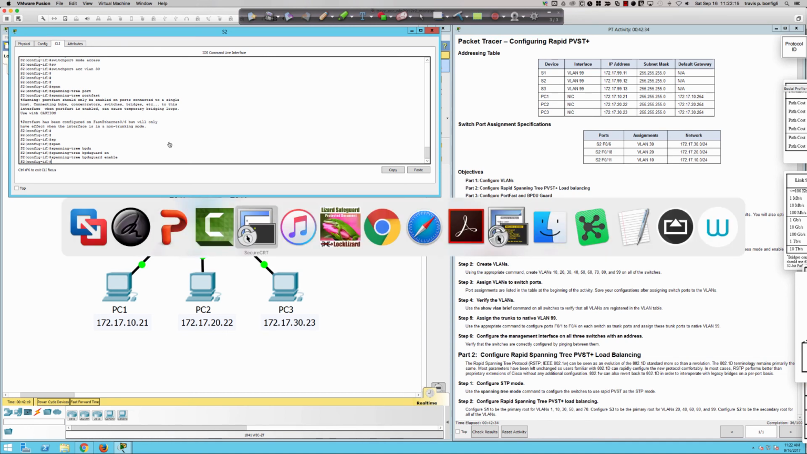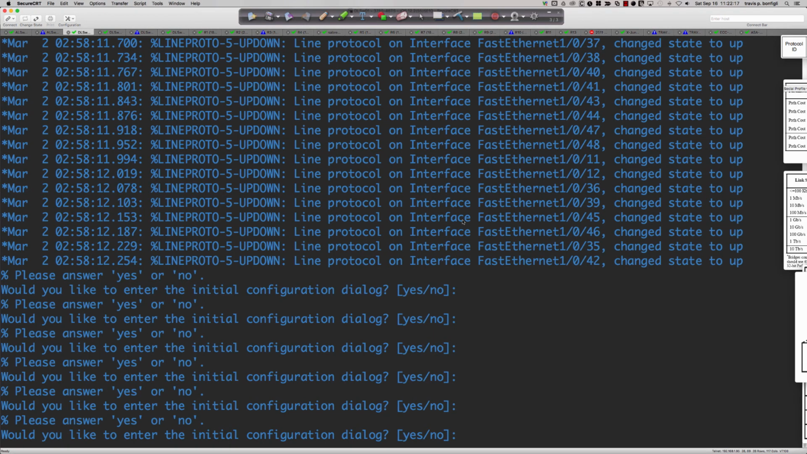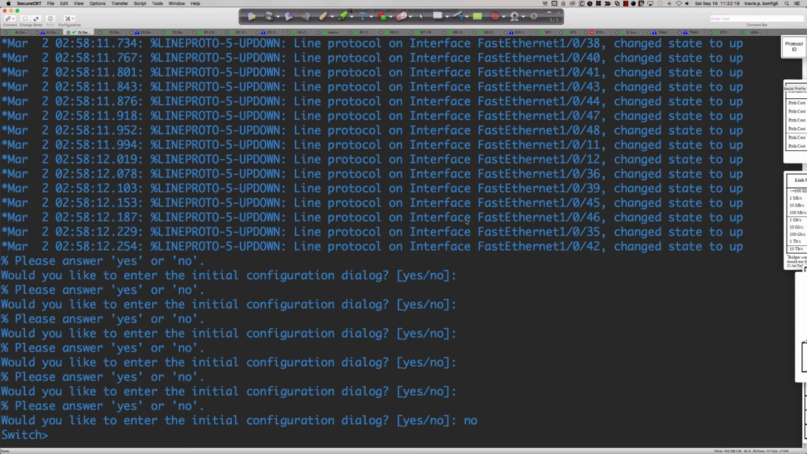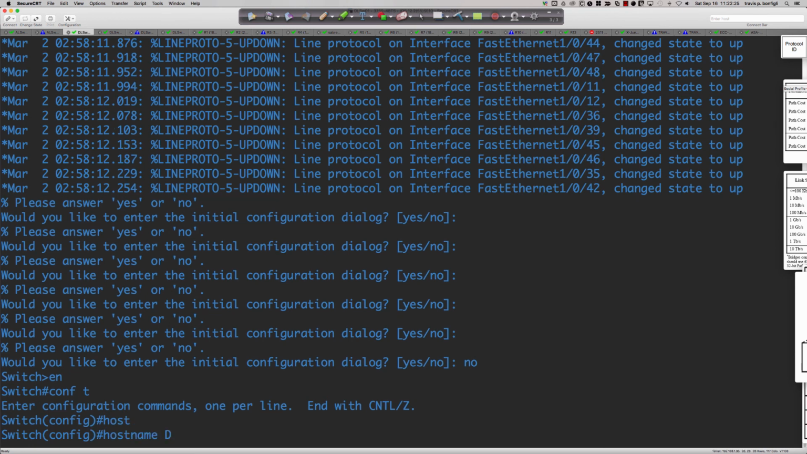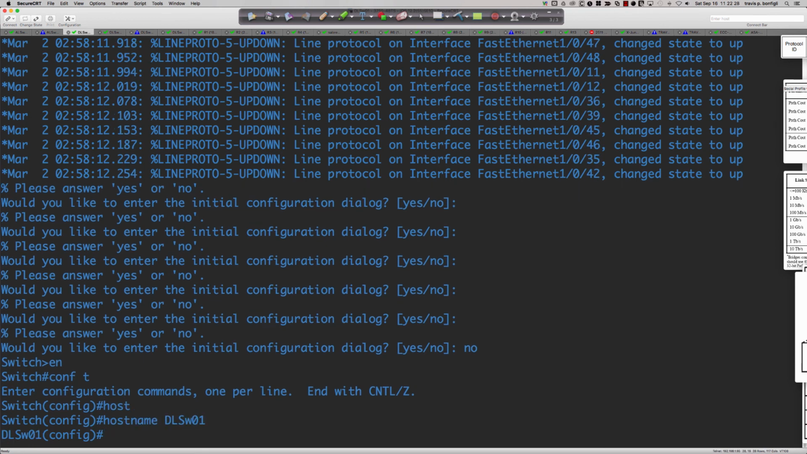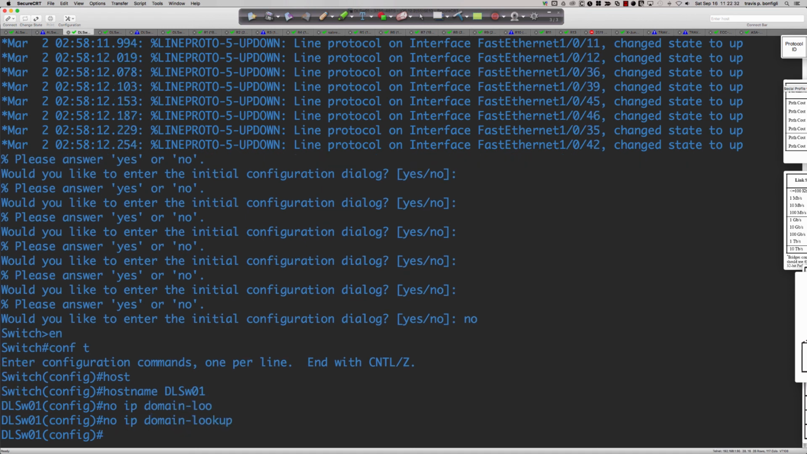And so let me pause here real quickly. Here's what that would look like. So I've got two switches right here. You can see blank configurations. Let's get into global config. We'll put the hostname on this guy first. This is DLS-W01. Say no ip domain-lookup for any typos.